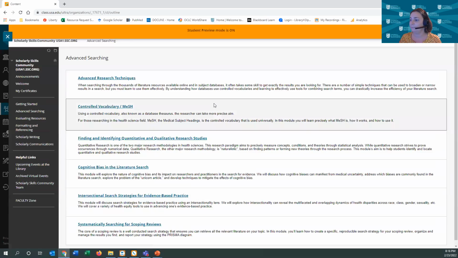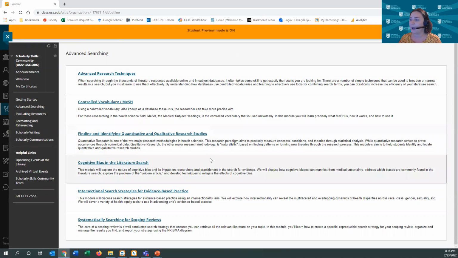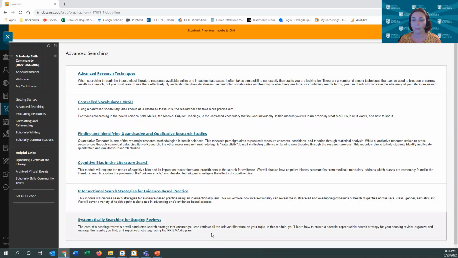Advanced searching. This is one of our more full modules. There's a lot to say on advanced searching. Advanced research techniques, controlled vocabulary, and MeSH. Finding and identifying quantitative and qualitative research studies. This is the one I was referencing a little bit earlier. Cognitive bias in the literature search. Intersectional search strategies for evidence-based practice, and systematically searching for scoping reviews.